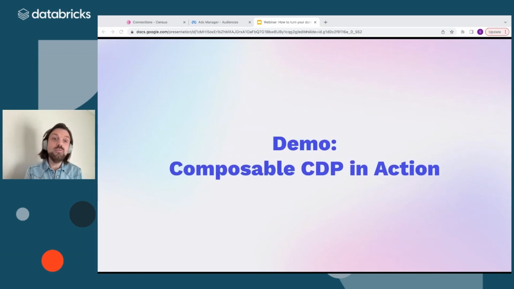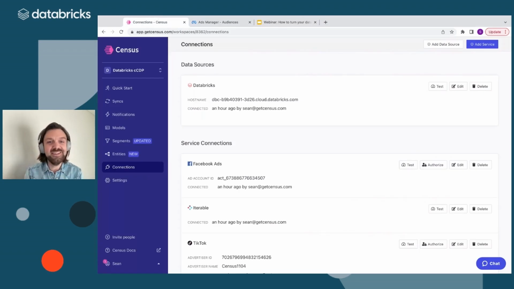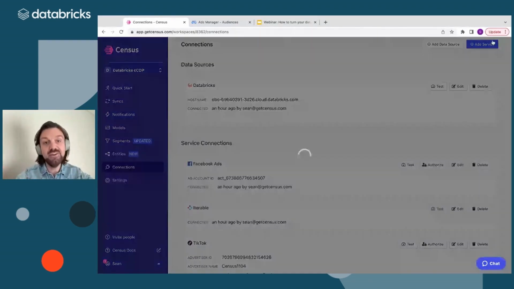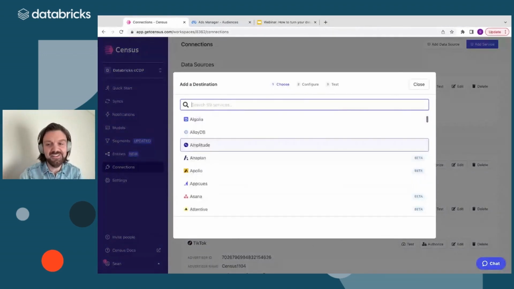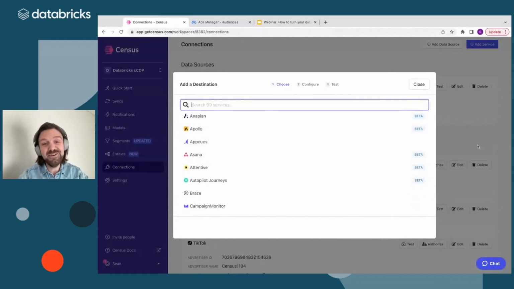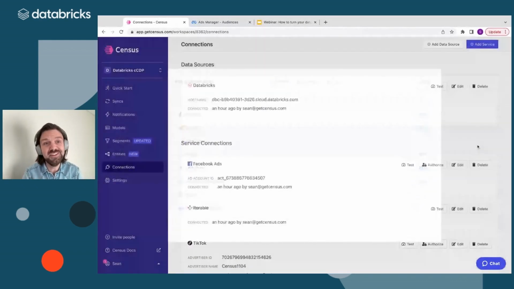So with that, I'm going to flip over to the Census CDP demo. I've got my Census environment set up here. I've connected to my Databricks instance in this case, and I've gone ahead and plugged into a couple of different destinations. I'm going to show you quickly the various different services that we plug into. Obviously, we have about 100 that we connect to on marketing, product analytics, sales, and customer success, as I mentioned. I've already gone ahead and got Facebook, and that's the one that I'll be using today.